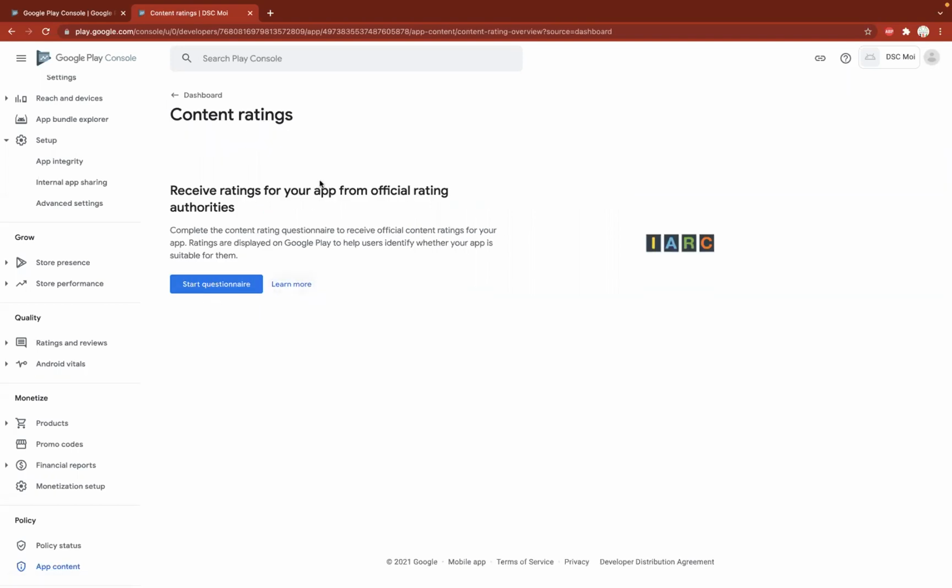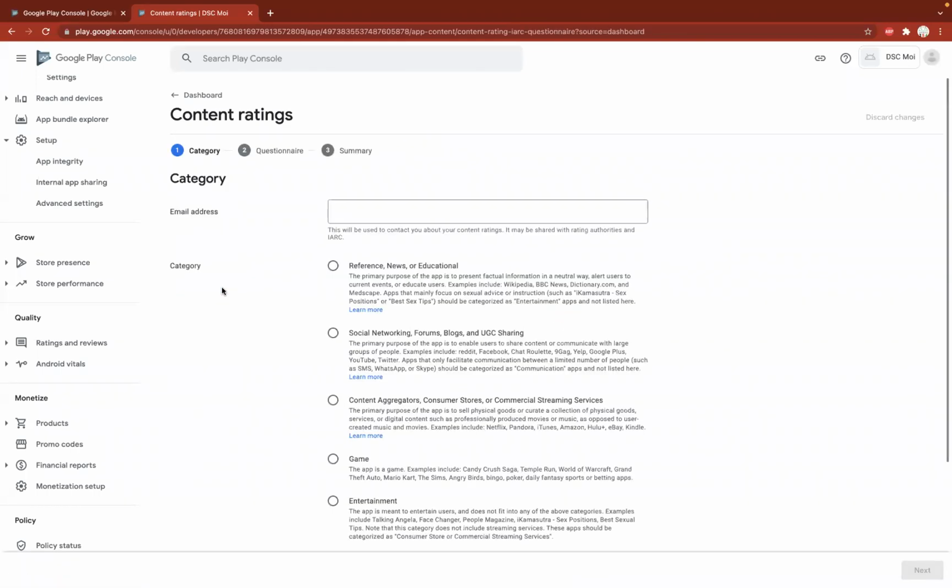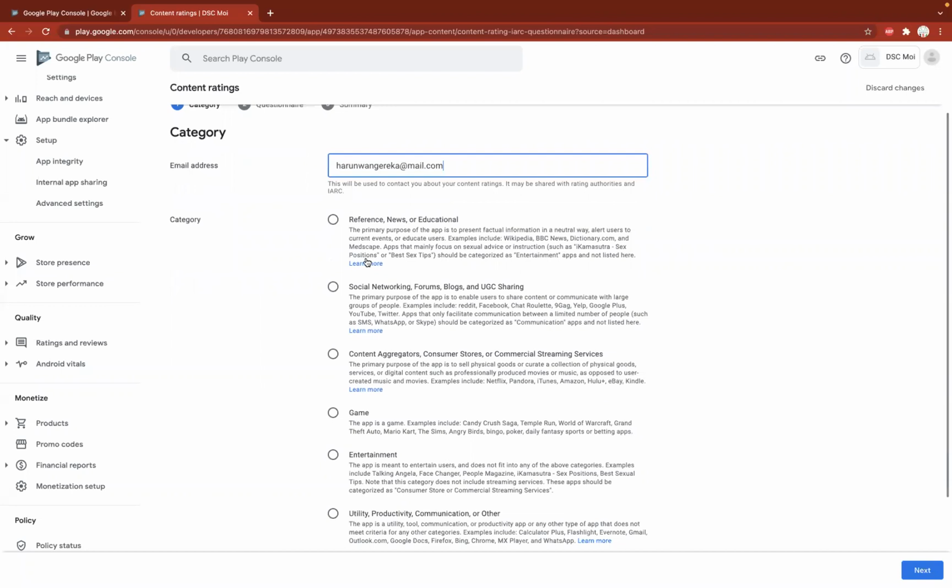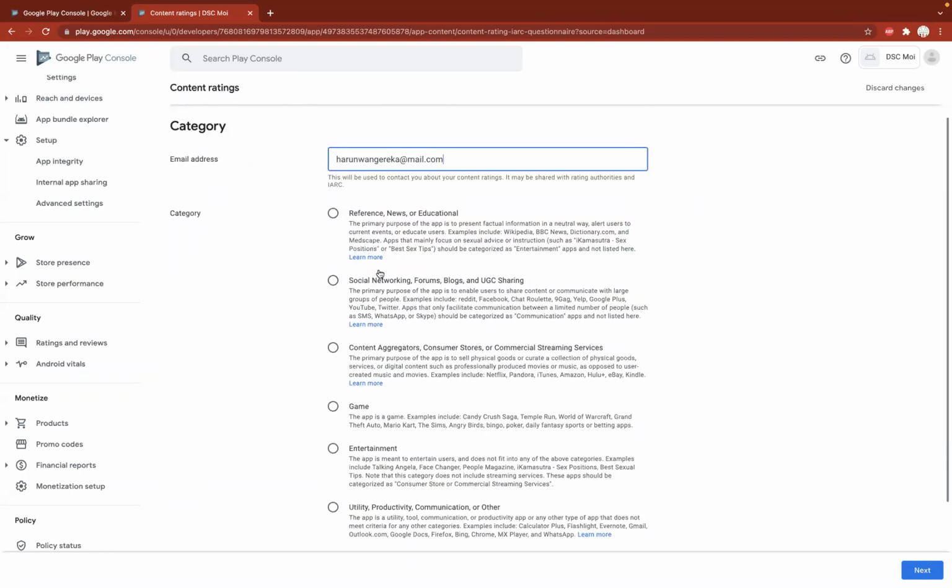So content rating is simply where you get a number of questions regarding your application to help determine the rating of this application. It's a sort of questionnaire. I think you've seen this sort of ratings on many applications on the Play Store, but I'll start this questionnaire to show you how. The first thing you need to provide is an email where people can reach out in case they need to contact the developer or maybe the company doing the application.